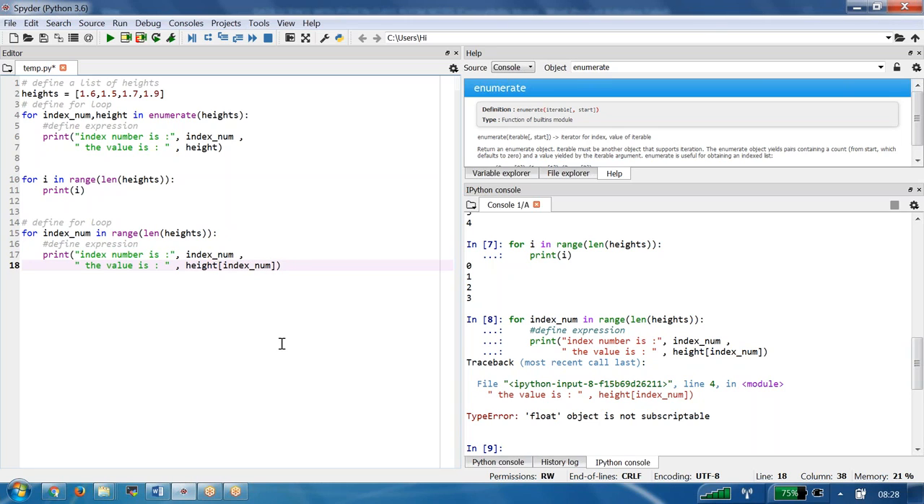It's heights, right? It's heights, okay.